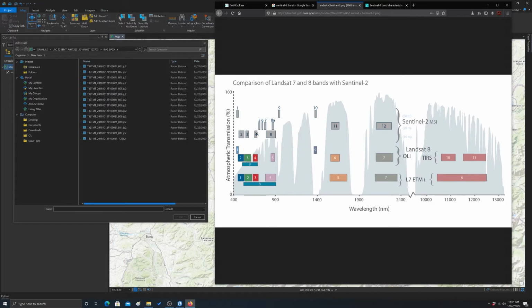Bands 2, 3, and 4 are your visible bands: blue, green, red. Bands 5, 6, and 7 are red edge bands. Band 8 is a near IR band. And then we have 8A, which is a thinner near IR band. And out here we have 11 and 12, which are your shortwave IR bands, which you can see occur in atmospheric windows. So what we're going to mainly work with are all the bands other than 1, 9, and 10. What we'd like to do now is bring some of those in to look at, and then make a composite out of them as a multi-band image.